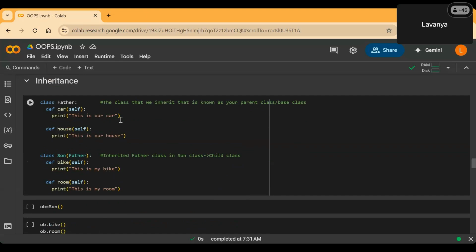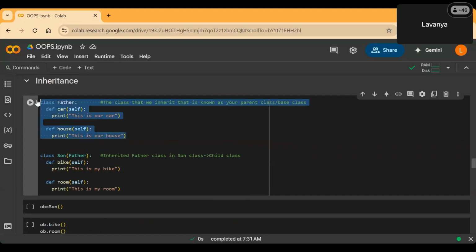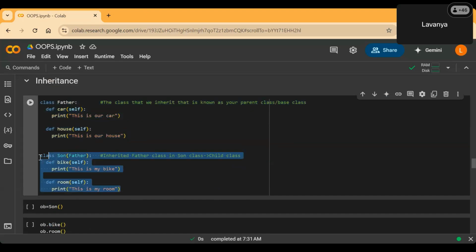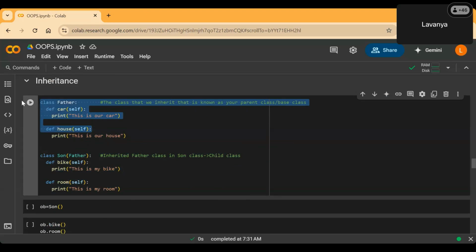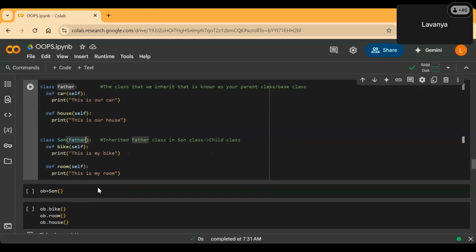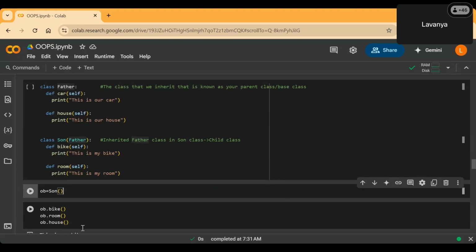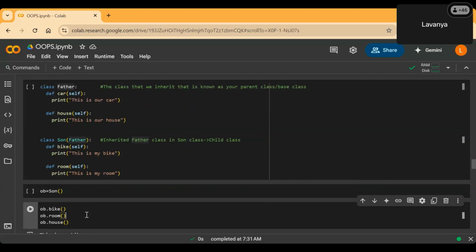So what is inheritance? Basically, here I have created my class father. Now here I have created my class son. Now, son can access the property of my father. Yes, guys, son can access the property of my father. So what I will do, I will inherit the father class here. You can see I am inheriting the father class in my son class. So now, when we create an object of our son class, son can access his functions and the father's functions also. So this is what inheritance is basically.